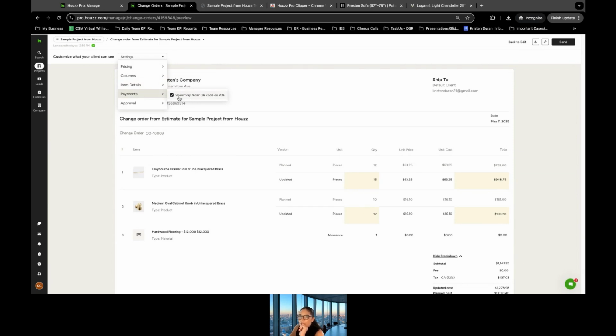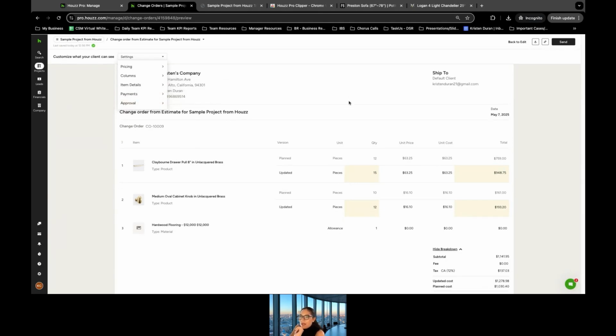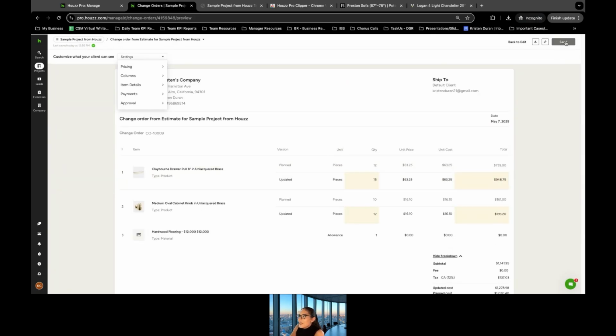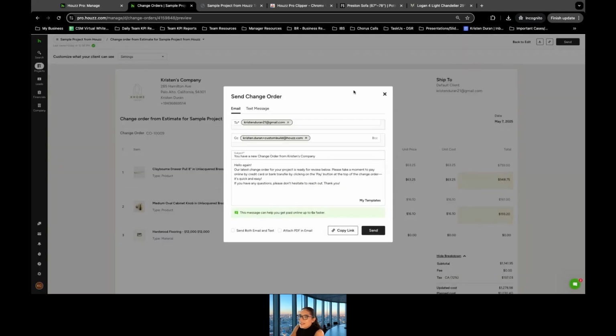If you want to add a payment, if you're utilizing online payment through Houzz, again, I highly recommend. And then the approval. So to make sure this is selected, that way we are sending out and getting an actual signature on it, which again, I also recommend with any documents, forms, changes, that we get everything with signature in writing. Okay, then you would go ahead and you would send this out to the client.